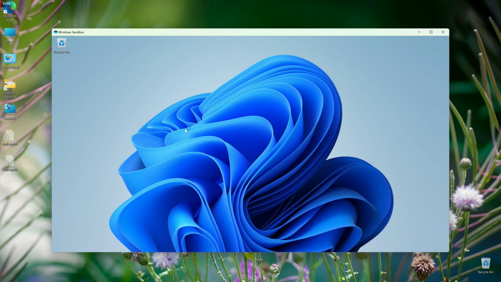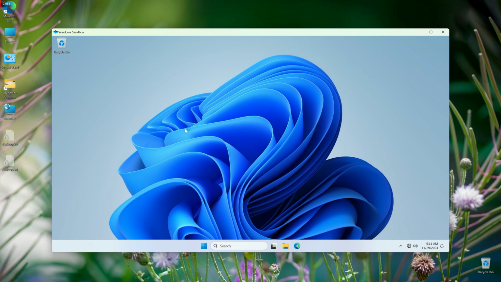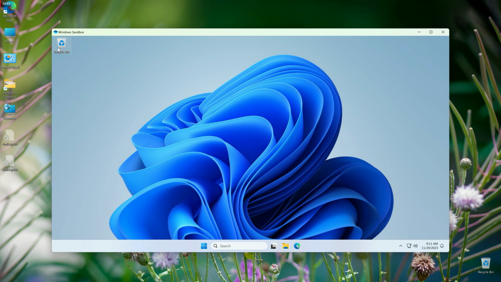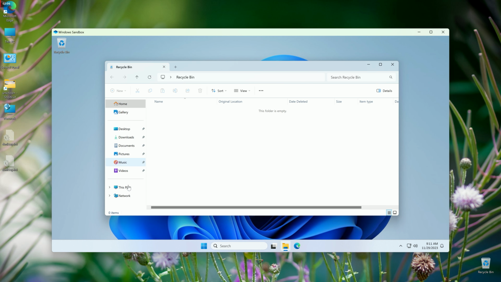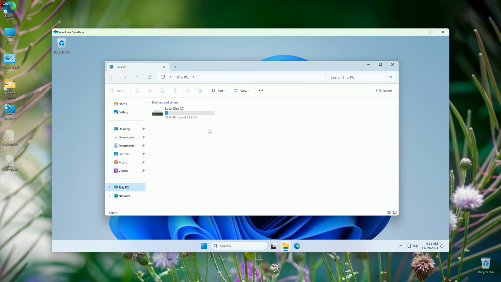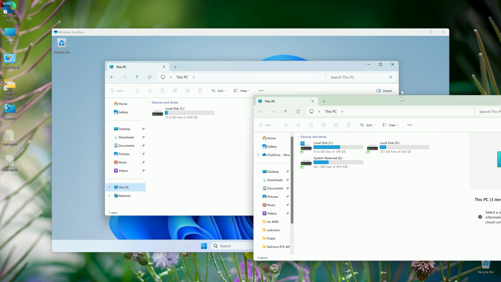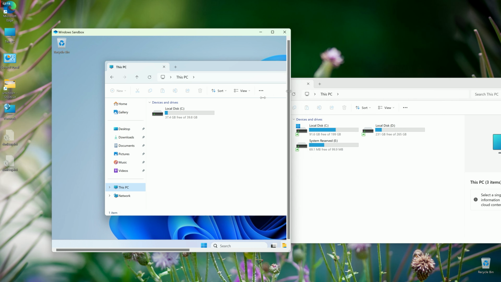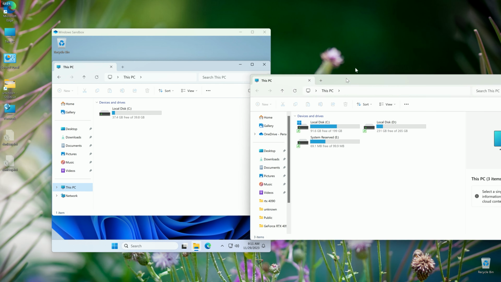Wait for it to open. You can see we have Windows on Windows, a virtual machine on the machine. This is a very amazing part, and we enabled it. You can see another drive. Open this part. We have two Windows, one here and one here. This is Windows Sandbox.